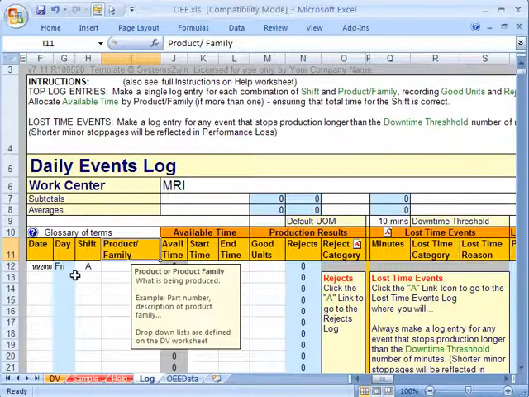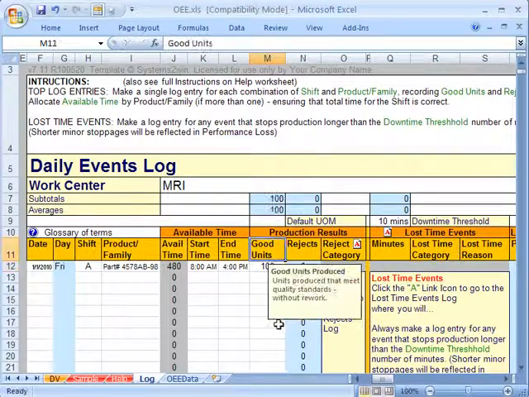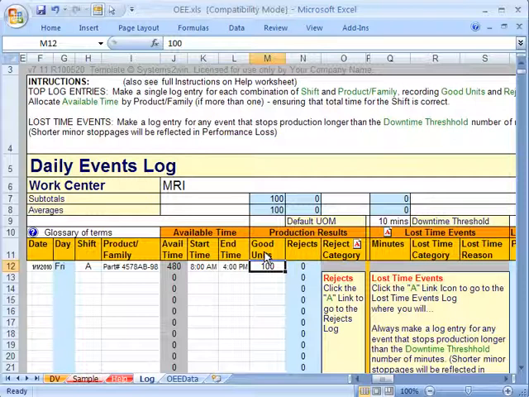Similarly, the product family column is theoretically optional. If your work center only makes one thing, you pretty much know what that is. If not, then again, you select the product or product family that you were working on from the drop-down list. Now, available time is usually calculated by entering your start time and your end time. And the last thing you enter in this top section is your good units produced, which is defined as units produced that meet your quality standards without rework. And it's usually as easy as that.